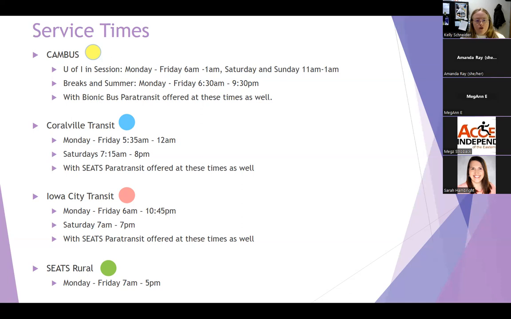All right, then we've got the blue buses. So Coralville Transit is operating Monday through Friday, 5:35 a.m. to 12 a.m. And then Saturday, 7:15 to 8 p.m. Iowa City Transit's Monday through Friday, 6 a.m. to 10:45, and then 7 to 7 on Saturdays. In those green parts of the county that I showed on that slide before on the map, rural service can be scheduled 7 a.m. to 5 p.m.